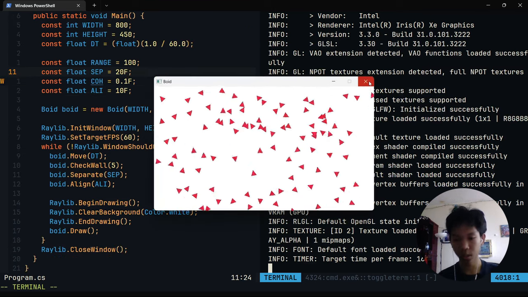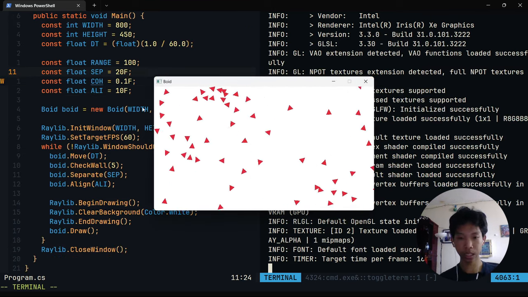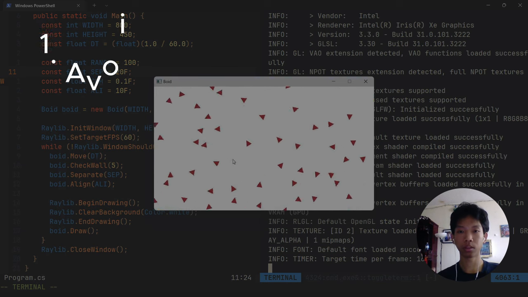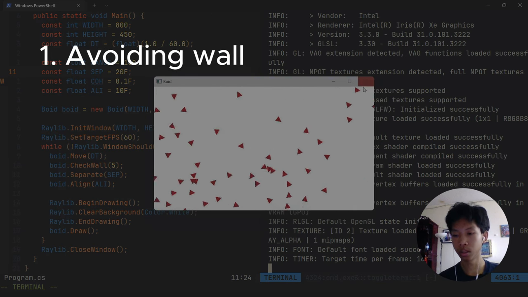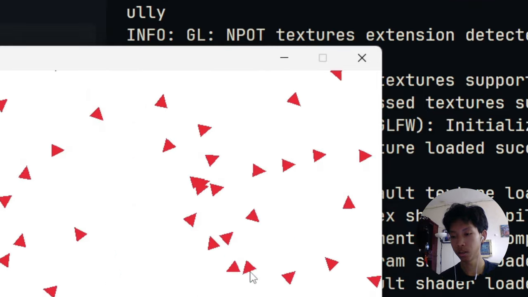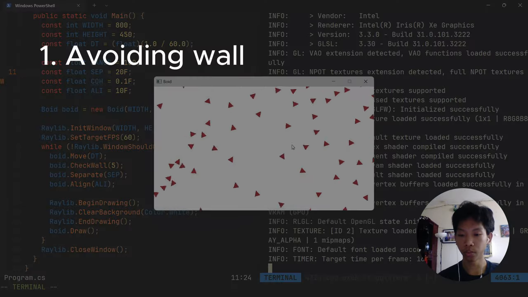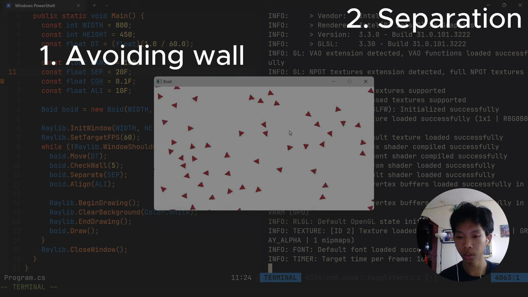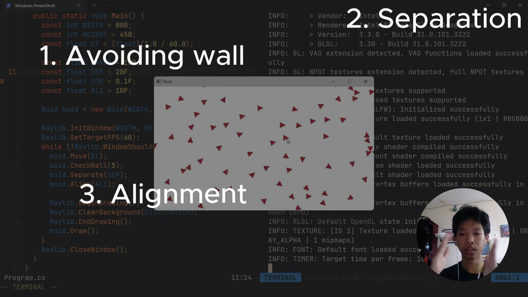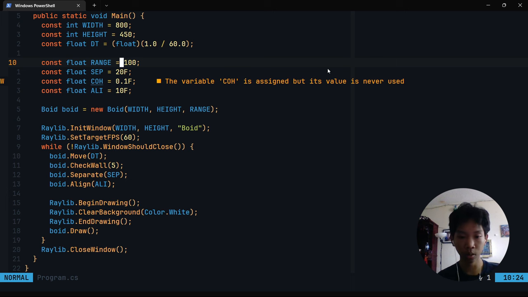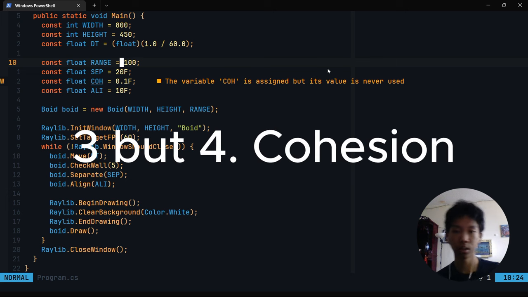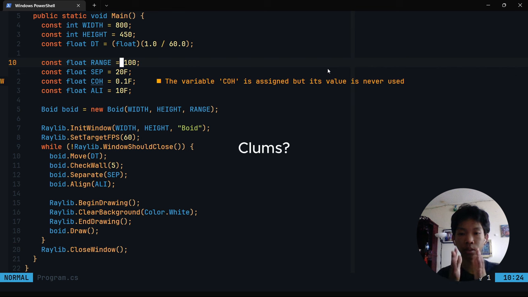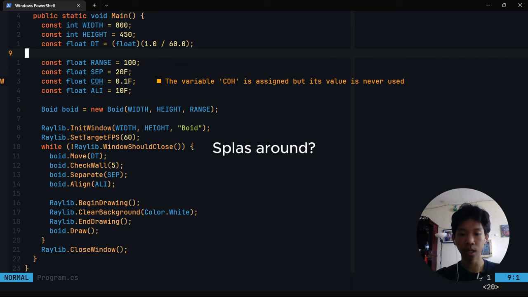All right, let me just show you what I did. First of all, this bird tries to avoid the wall. Check out this one. See? It's coming back. Second, they will try to avoid the others. The third one is that they will try to align themselves with the others. And then we go to the third behavior, cohesion, which means that birds will try to clump together rather than just splash around.